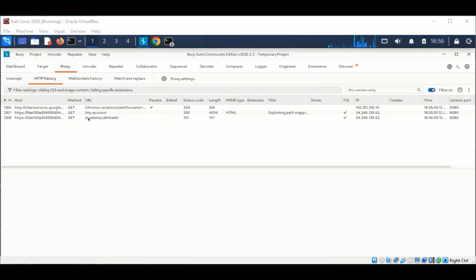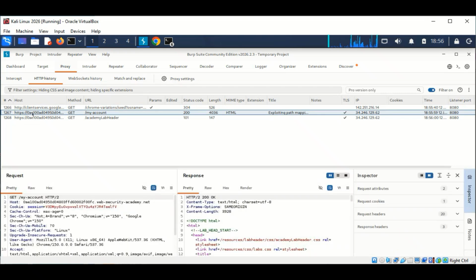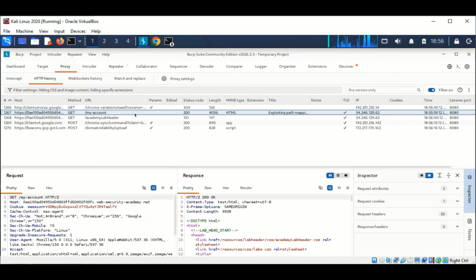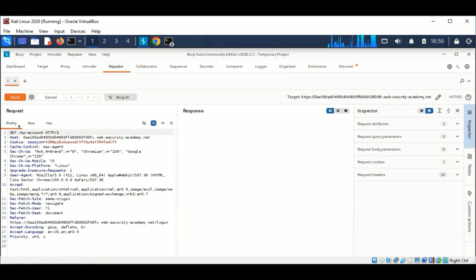Step 1 is to log in and identify the target endpoint. Open Burp's built-in browser and navigate to the lab URL. Log in with the credentials Wiener and Peter. Confirm that the response contains your API key. In Burp Proxy, locate the GET request to /my-account. Right-click on this request and send it to Repeater.